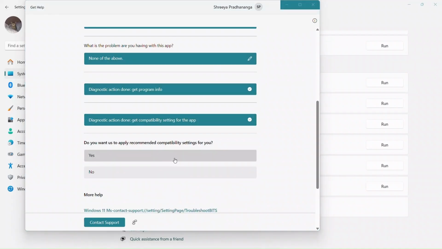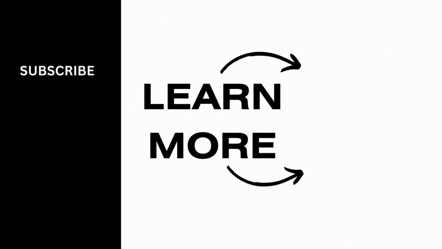Once it detected the issue, make sure that you follow on-screen instruction. It will take hardly 5 minutes and then restart the device and see the magic.